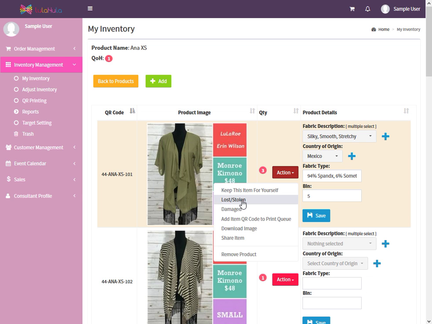If you got this item uploaded and you can't find it, and you think maybe it was lost or stolen, you can add it there. If it's damaged, you discover that it's got a tear in it or something, you can mark it as damaged, and it'll be put into the damaged module.